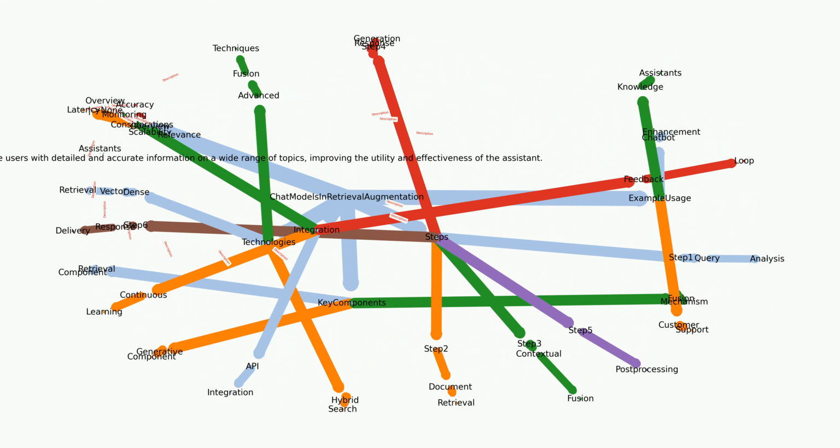Knowledge assistants. Description. Develop knowledge assistants that leverage retrieval augmentation to provide users with detailed and accurate information on a wide range of topics, improving the utility and effectiveness of the assistant.